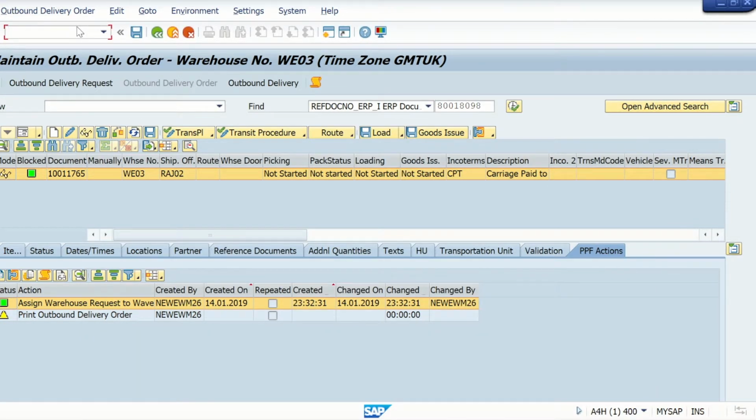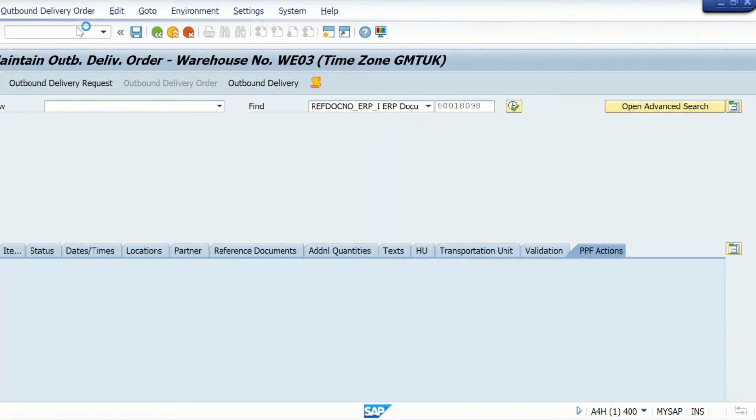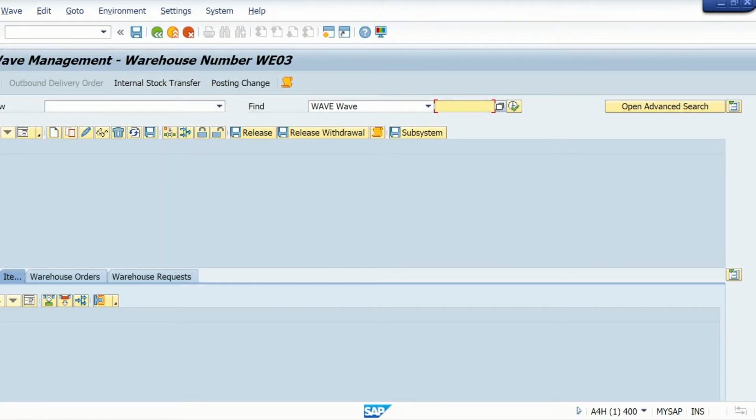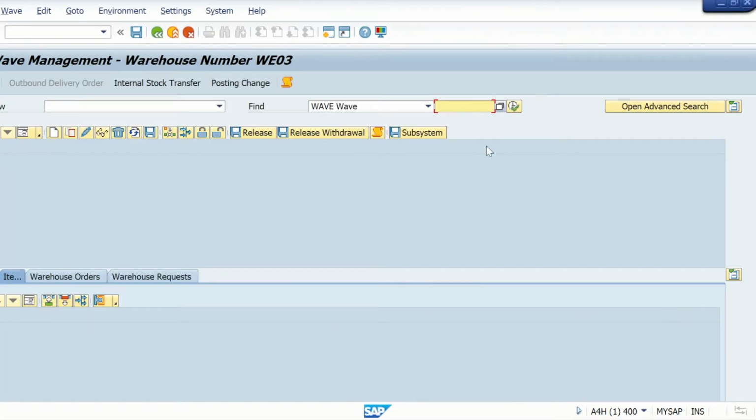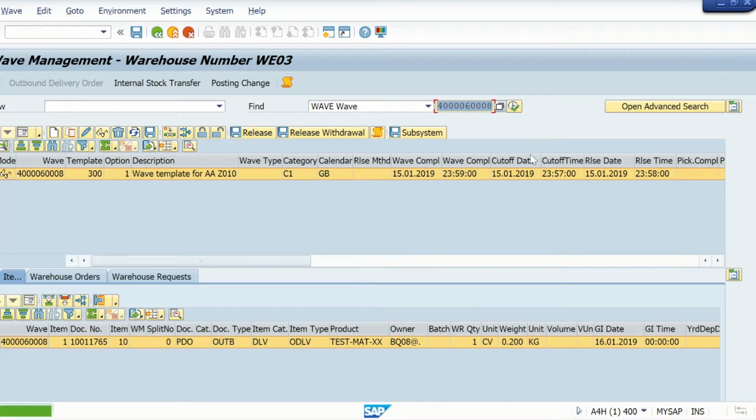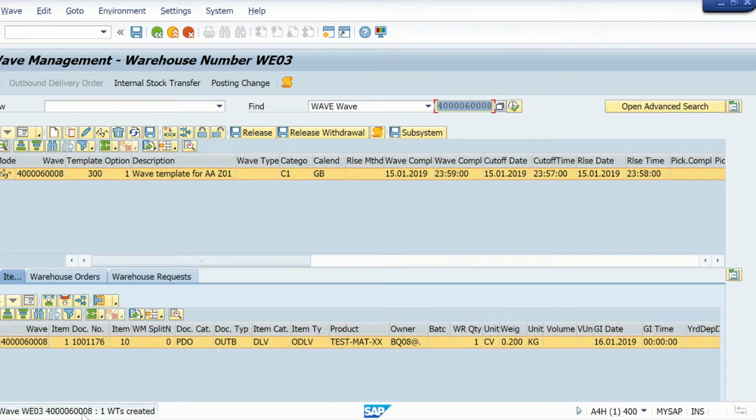Now I'm going to view our waves and release it. We can see our waves, and I'm going to release these waves. The wave template 300 is picked up for this product testmat XX. So we can see the message here, one warehouse task is created.